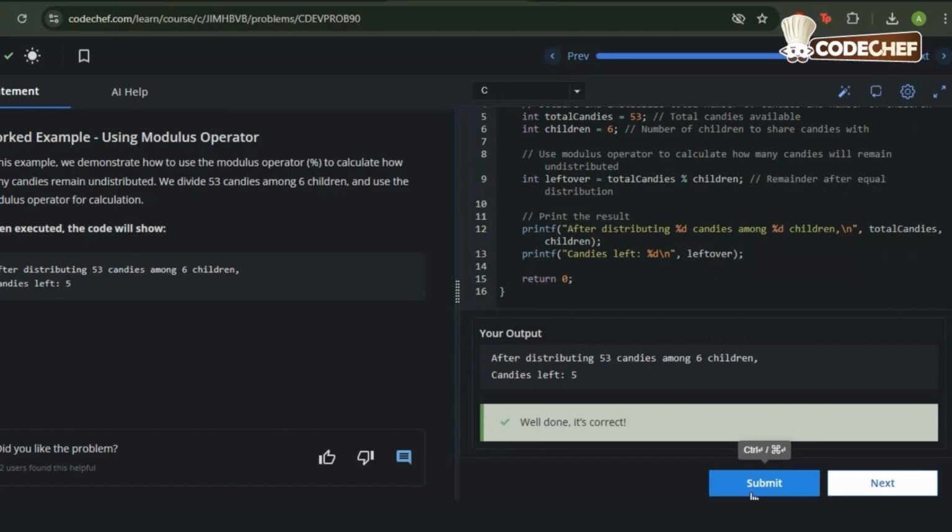When you run this program, the complete output is: after distributing 53 candies among 6 children, candies left is equal to 5. Now this makes perfect sense. Each child gets 8 candies, that is 53 divided by 6 is equal to 8 in integer division. 6 children into 8 candies is 48 candies distributed. So 53 total minus 48 distributed is 5 candies left over. And 53 % 6 is 5, which gives us that remainder directly.